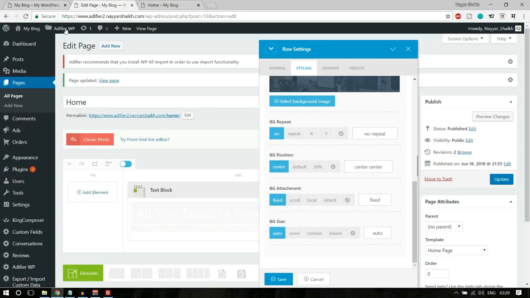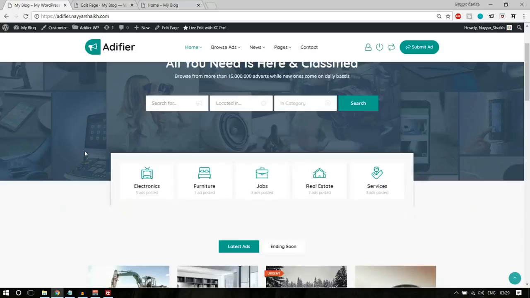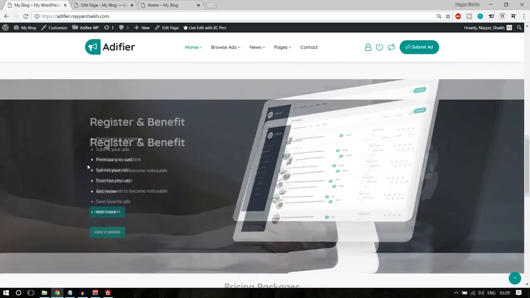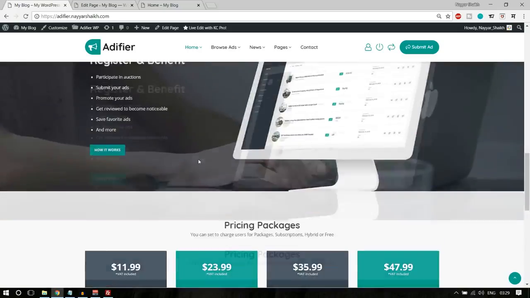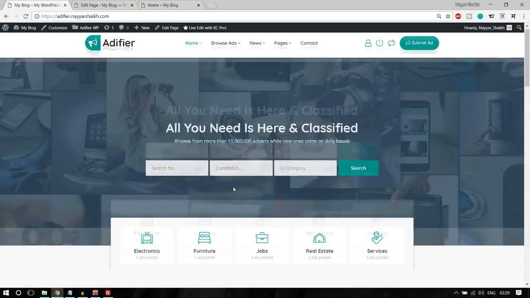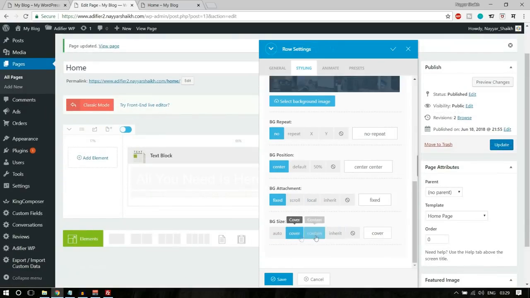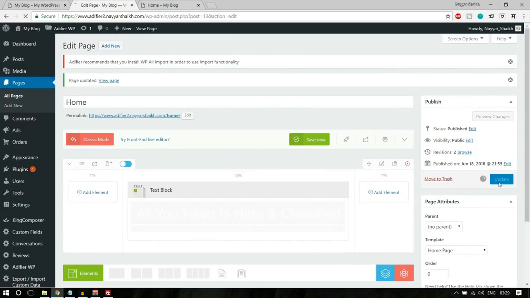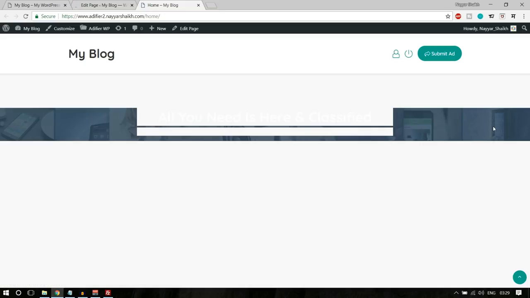Now if you see, this one is fixed. If you notice one thing, when you scroll up or down, the image remains at the same place, whereas when you come over here, the image also scrolls when we scroll the page. So this one is fixed, so we'll select fixed over here, and for background size we have to select cover. Now click on save. Now click on update. Again come back over here, let's refresh it.